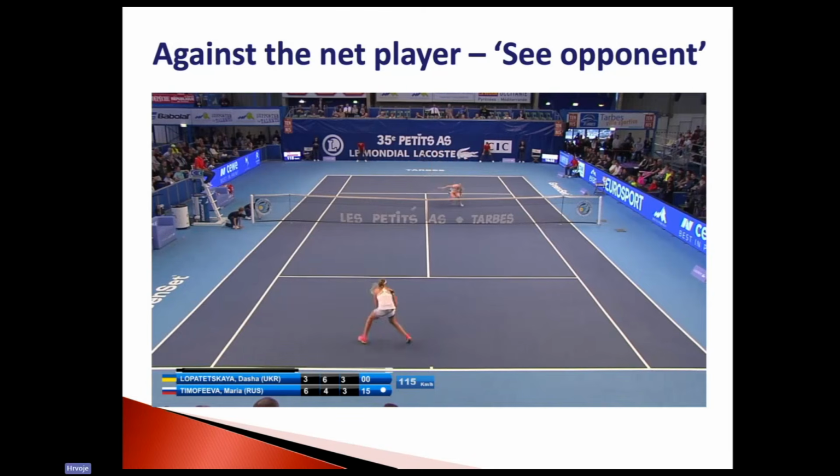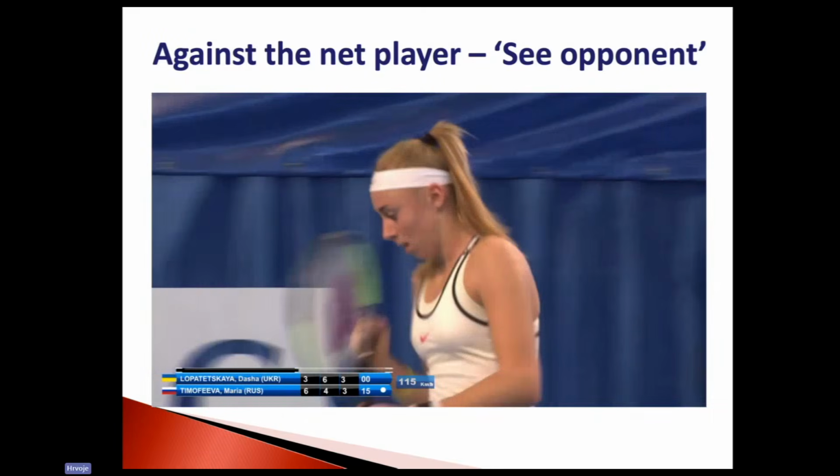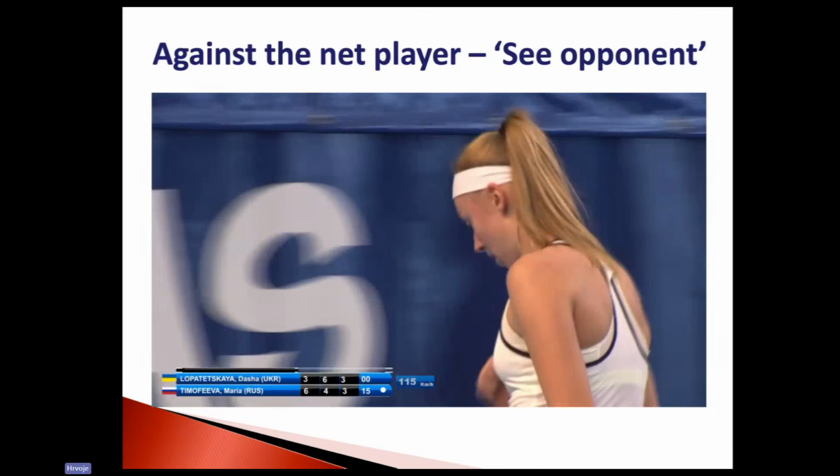It's coming. She saw her very close and then using the right shot over the player.